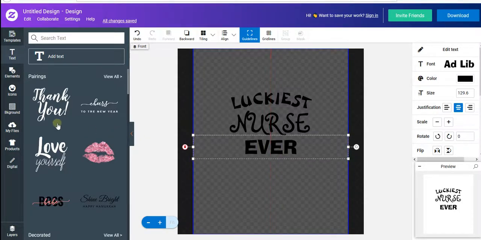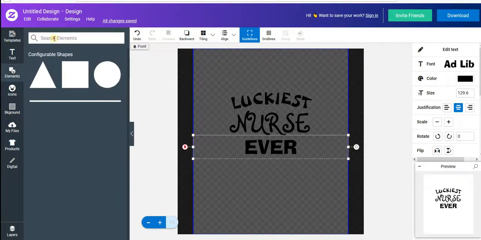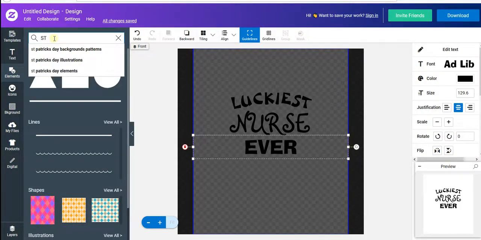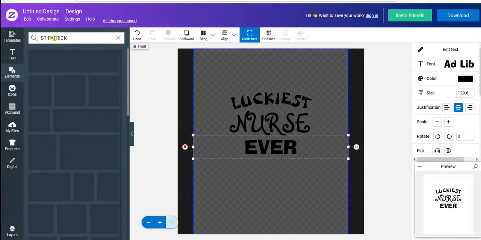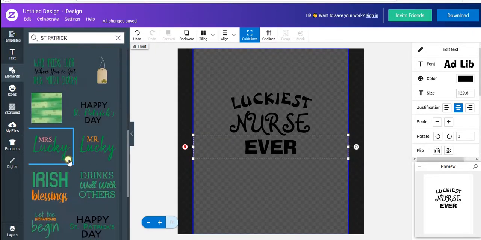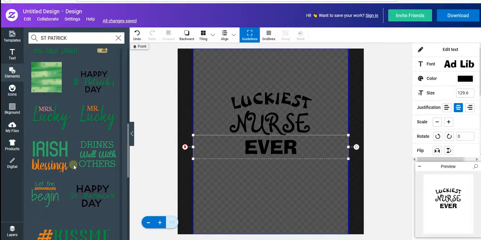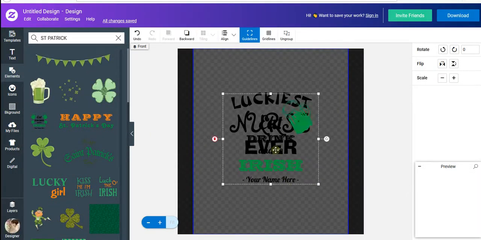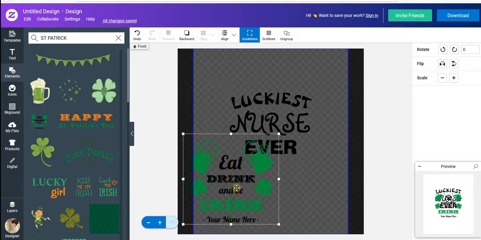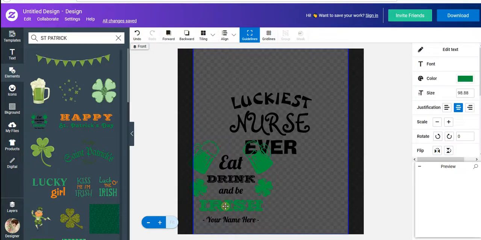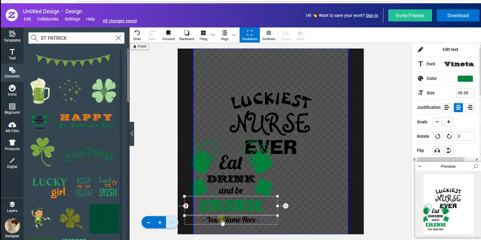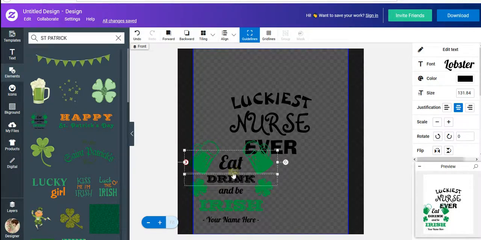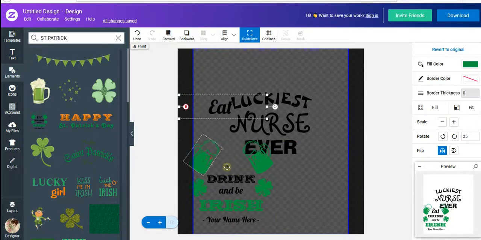That's very good. And then I will go to elements right here and just write St. Patrick, guys. And you're gonna find a lot of things related to St. Patrick, and everything is for free. I'm gonna show you another trick right here. If we choose, for example, this one, you can just ungroup it, and you can use the font, even if you like this font, you know, it's Vinta, and you can use this for whatever. You can change the color, the font, the word, and you can use everything alone, guys.